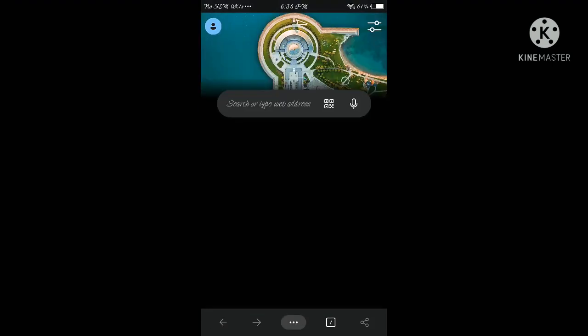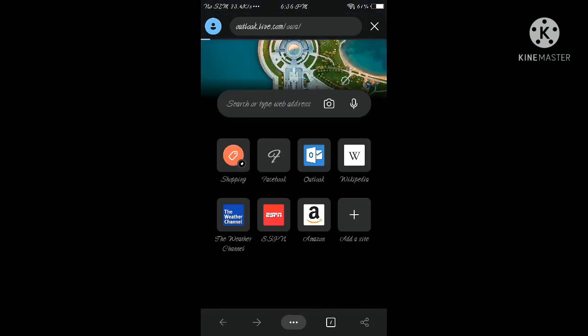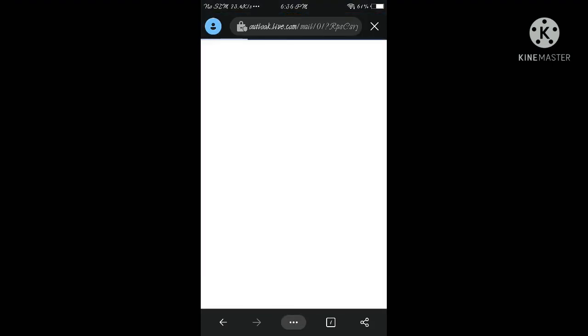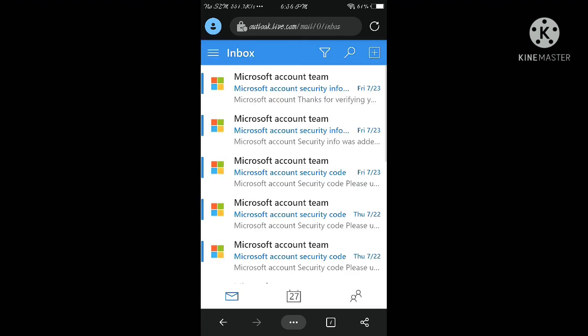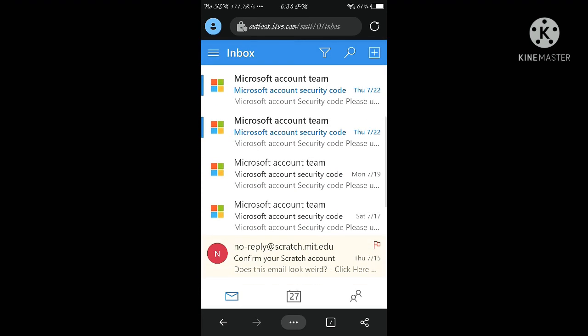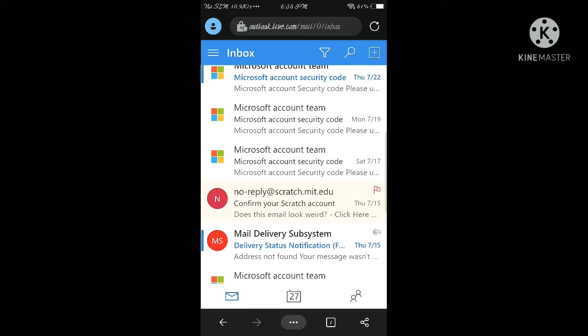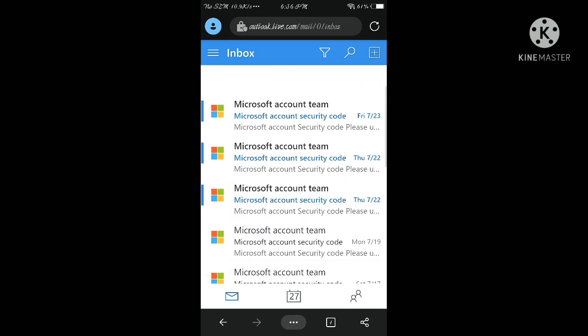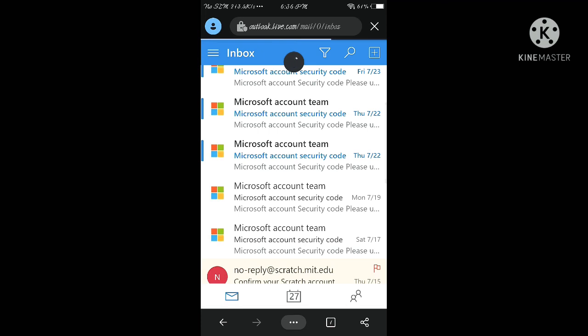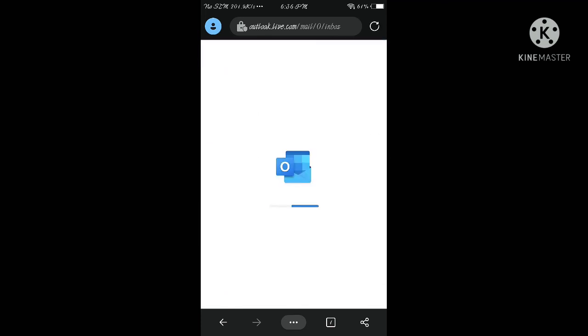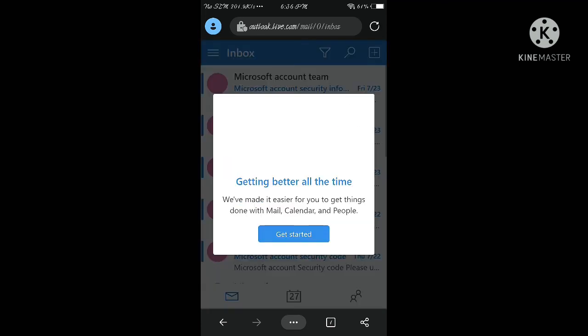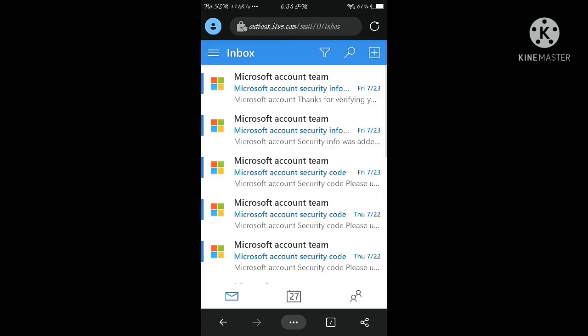New tab, and there's Outlook. That's Outlook. You can sign in with your accounts. Outlook.live.com. Microsoft. Wait a second. Okay. This is my Scratch and all. And if you don't know what a security code is, thank you, Microsoft account team.